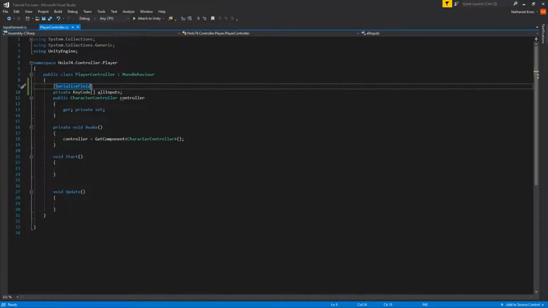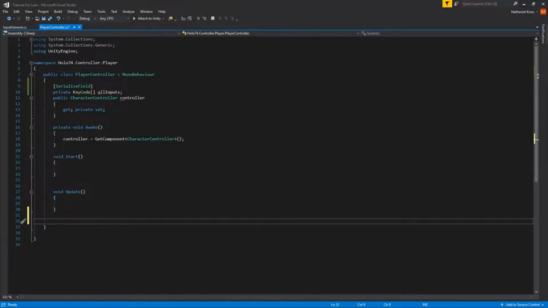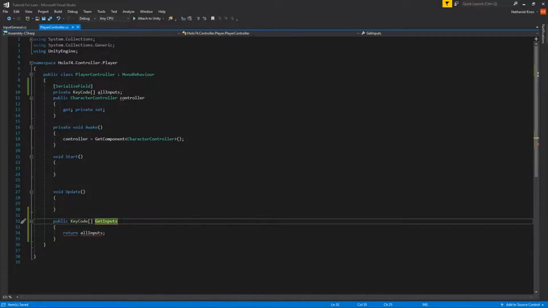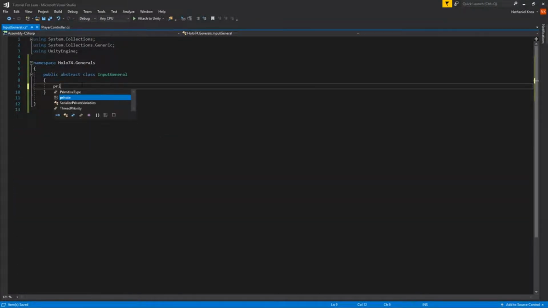However, we also want to have access to this, which means we would have a public key code array, get inputs, return all inputs. So, whoops, I forgot the two brackets. So with this, we can now go over, since it's public, we can do private player controller main controller.